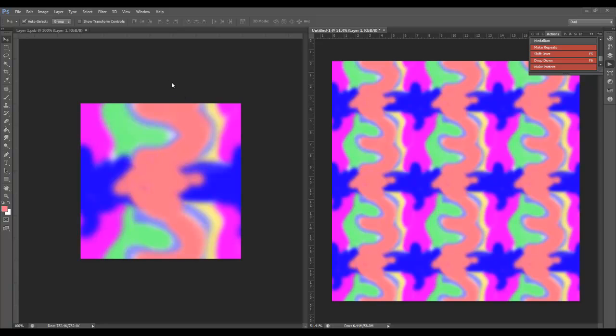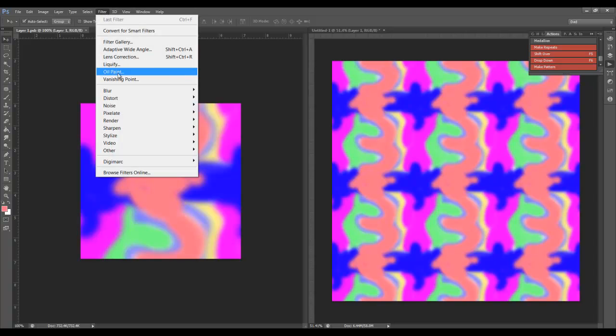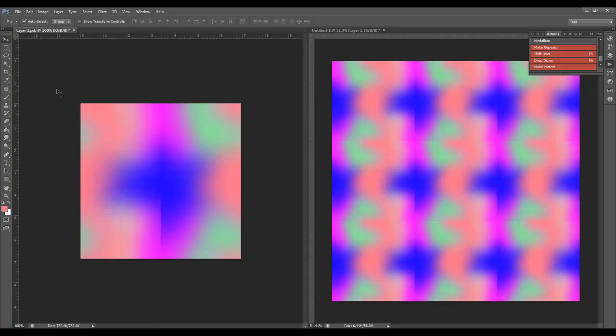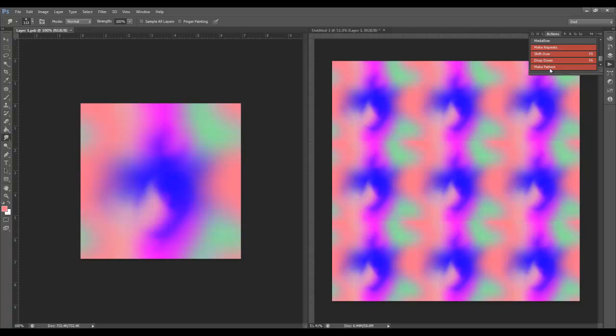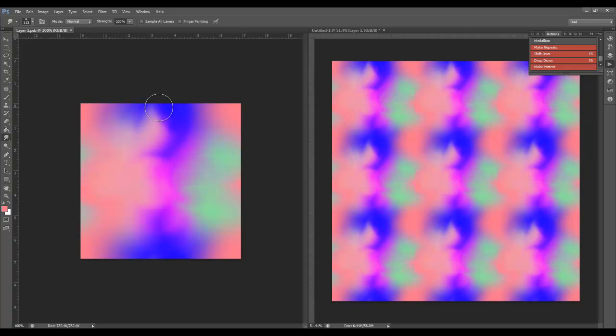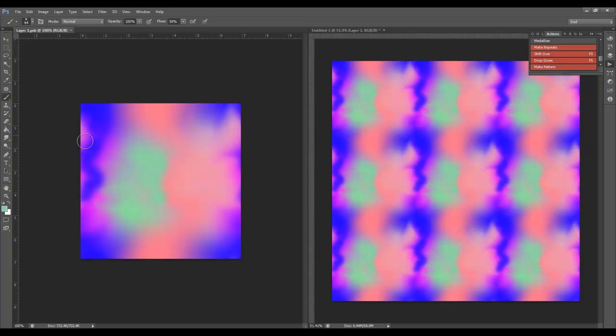If I want to make that a little more interesting, maybe I could do a Gaussian blur on it. Clean up those edges again with my shift over. Maybe kind of smudge that around a little bit. Drop down. Okay, so there's a decent starting point.